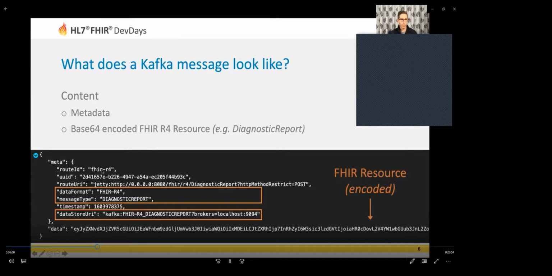Up here, you have a variety of metadata. This talks about what the type is, what the data format is, the different routes, timestamp, etc. And down here is where we have our base64 encoded FHIR resource. So much like the inline attachments, we encode FHIR resources in a data element. Okay, so this is the input of the data orchestration code that I'm about to show you.